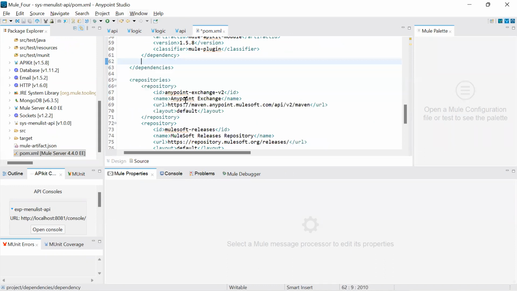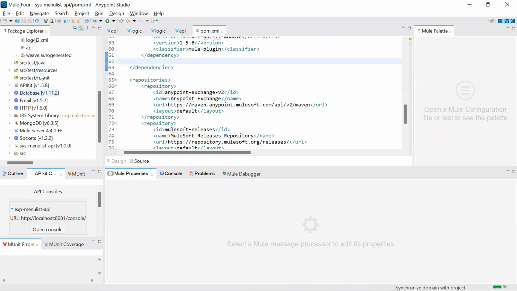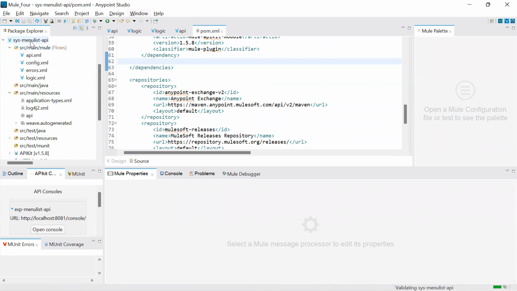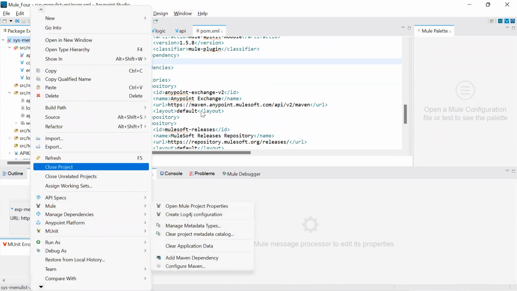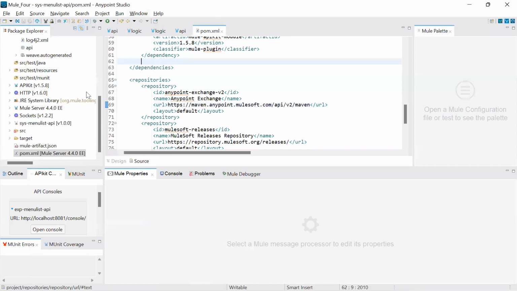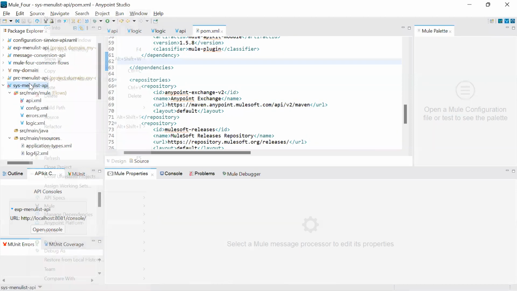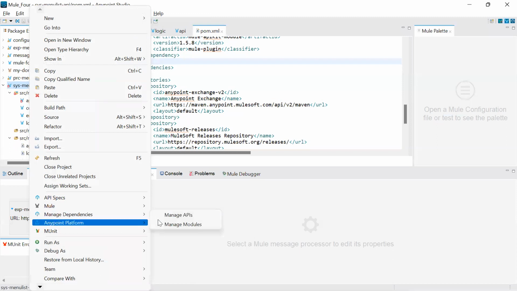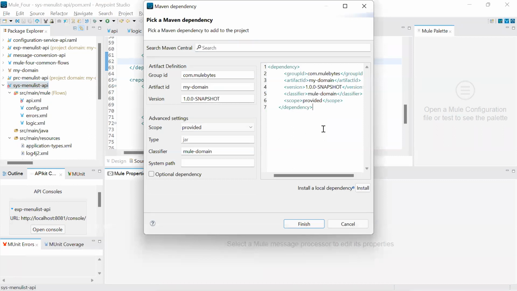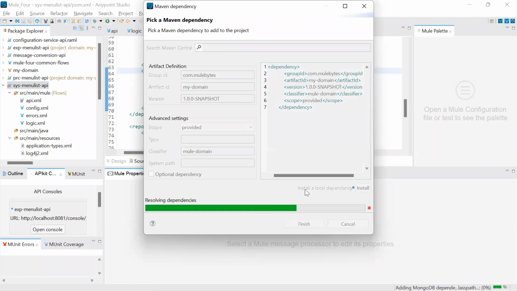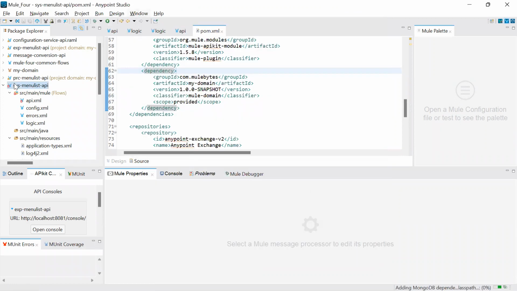This dependency, you can add in multiple ways. Right click on this project. If you know all the coordinates, like group ID, artifact ID, everything, right click, manage dependencies, or Mule, add Maven dependency. Add it here directly. So this is one method: you can directly add the dependency.